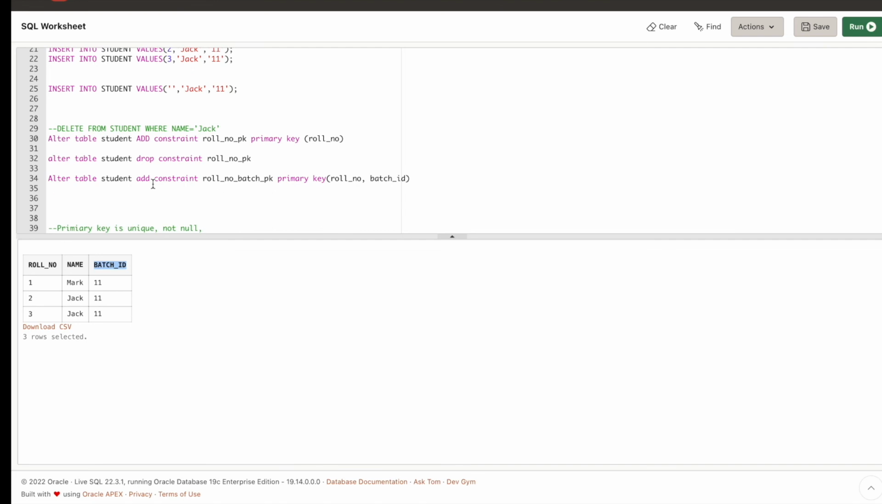So in this session we have learned how to create a primary key, how to drop a primary key, and what is a primary key.